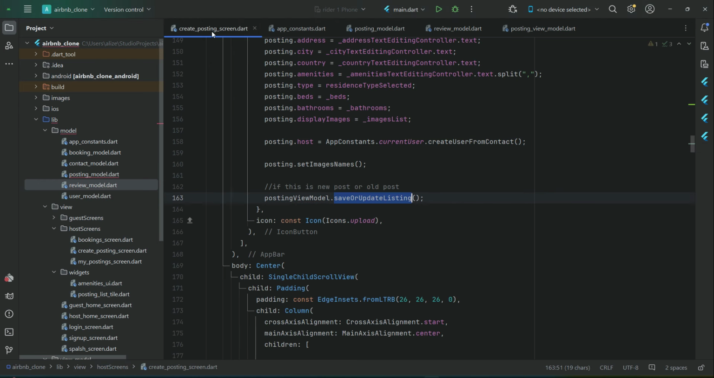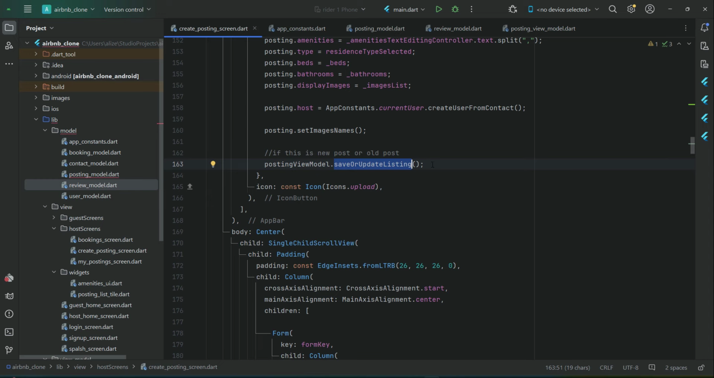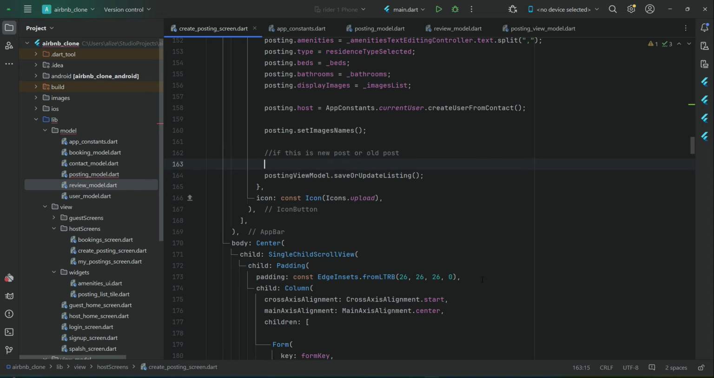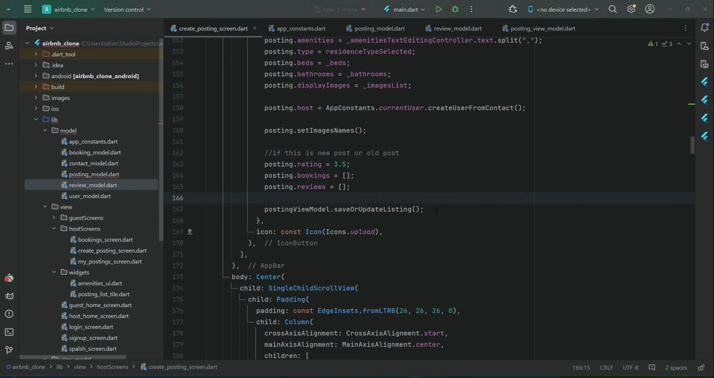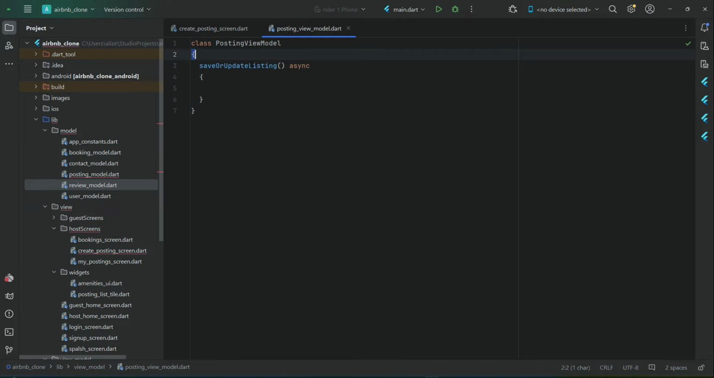So now come back to create posting screen, and what we can do is initialize the rating with 3.5, booking as empty, review is also empty, as this is a new listing which we are going to upload. So now our posting view model, instead of calling it this name, let's give it a proper name, which will be add listing info to Firestore.